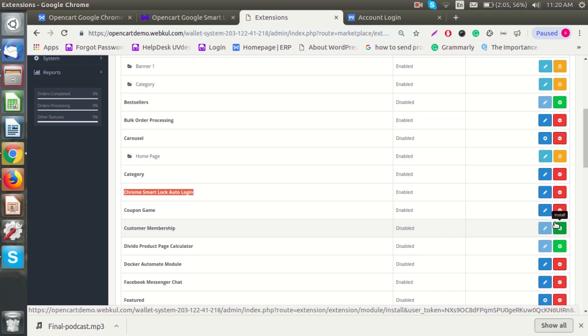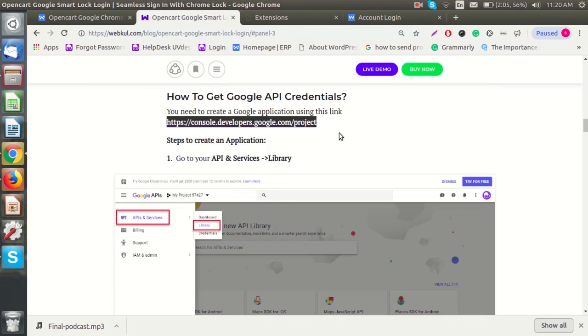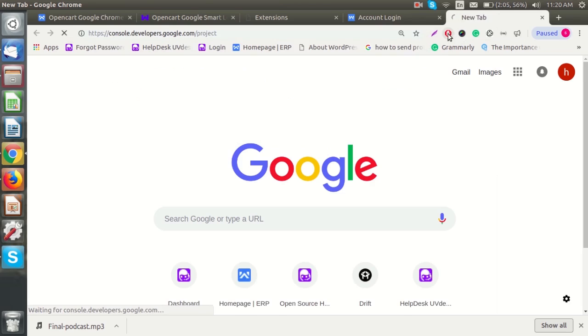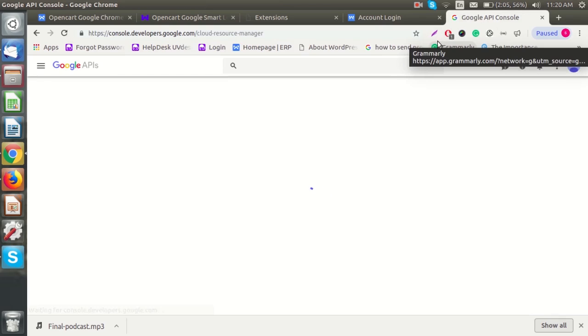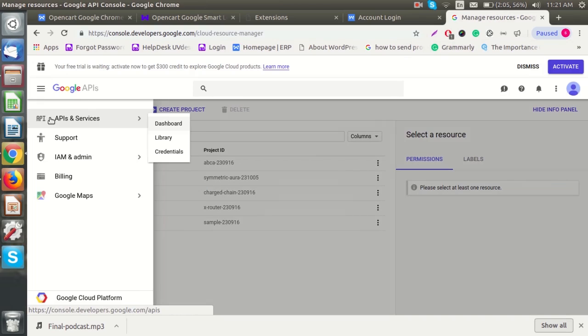In order to configure this module, you need to get Google API credentials. You need to create a Google application using this link. Let's navigate the steps to get the Google API credential or client ID for configuring the module Google Chrome Smart Auto Login.